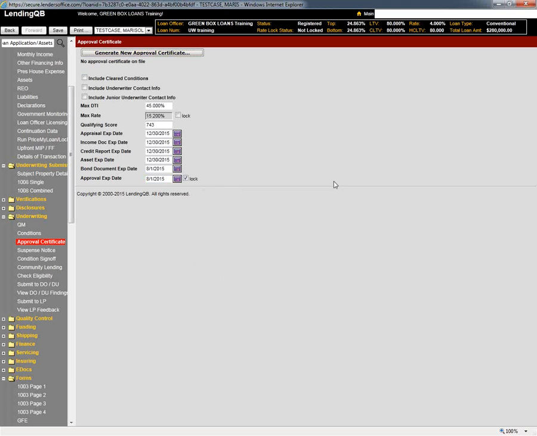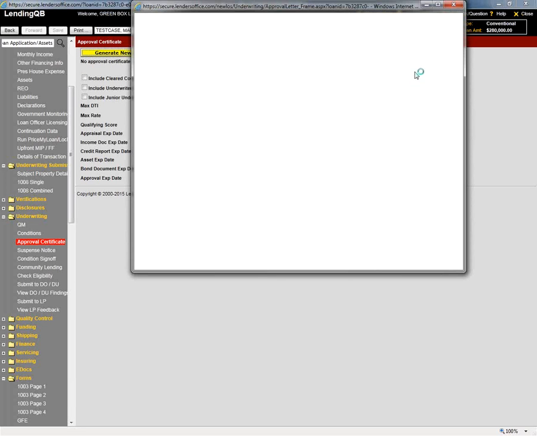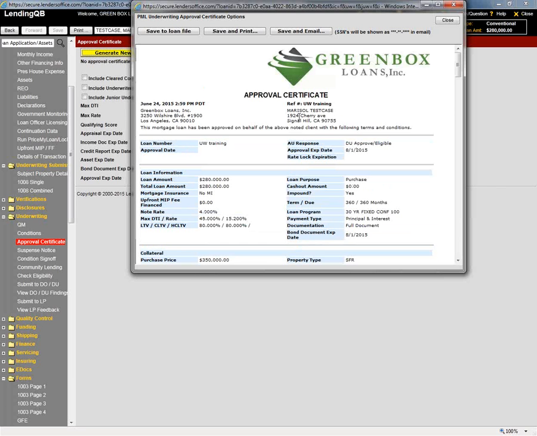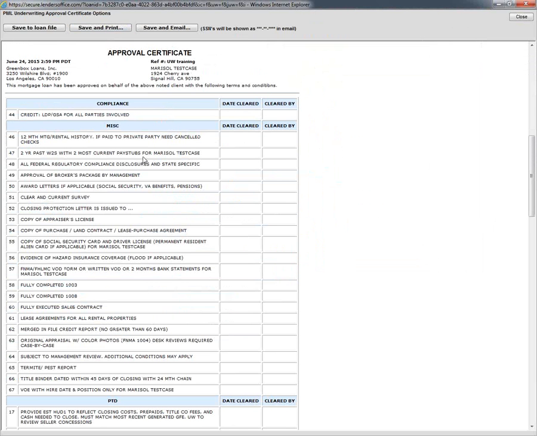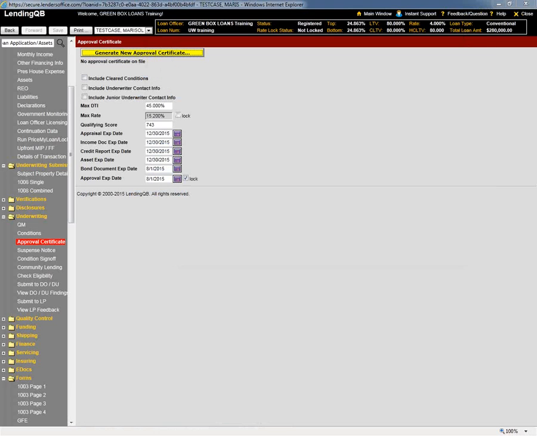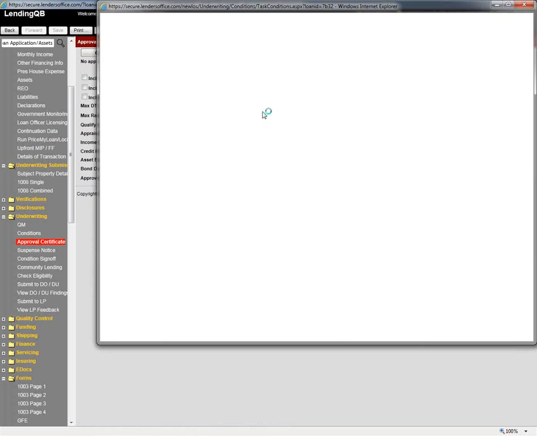It'll save a copy of that in your eDocs, and once it opens up, it'll give you an option: save it to the loan file, save and print it out, or send it out as an email to that borrower or whoever you need to send it to. Just note that when you send it out as an email, the Social Security number will be redacted. Just your typical approval certificate with your conditions. The conditions will populate exactly how it's shown on the condition list presently, all right?